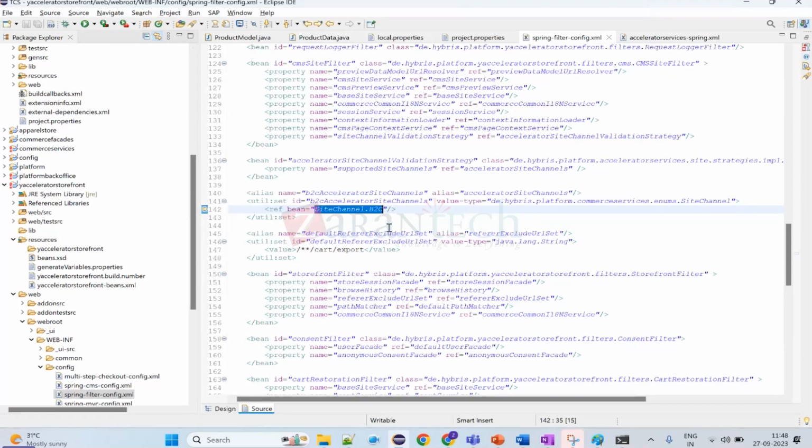When you create your own storefront extension, basically an exact replica of this Y accelerator storefront, there you are going to change that. Our custom one, right? Yes, custom. So we need to specify it manually in that file, the spring filter config production. Yes, yes.